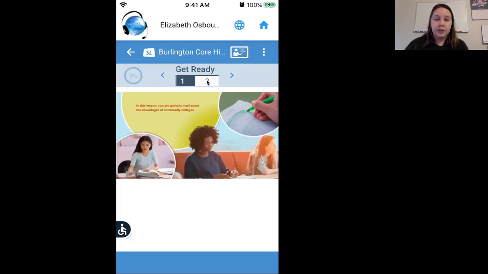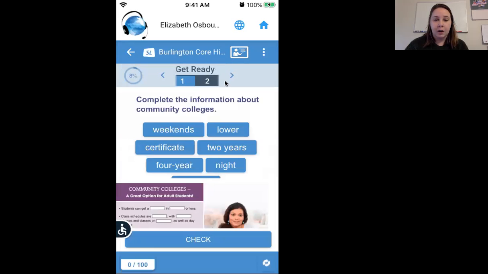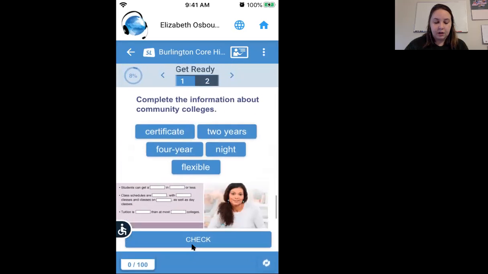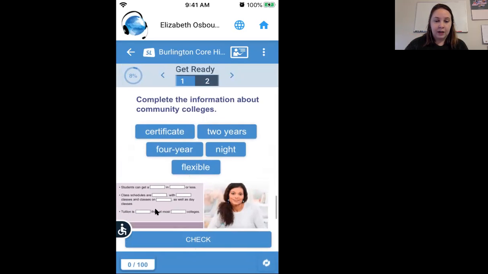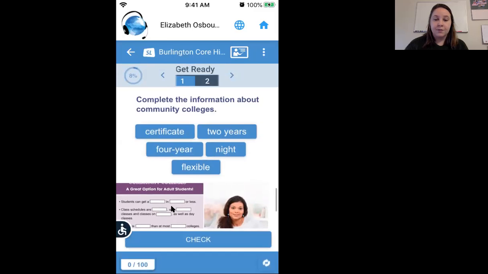So if you go to each exercise up here at the top, this first one is talking about a community college, so complete the information. So it's going to be talking about times, the certificate programs, the time of class at night, and flexible means it's easily changed. So you'll come down and look at the paragraph and fill in the correct words. These are drag and drop.